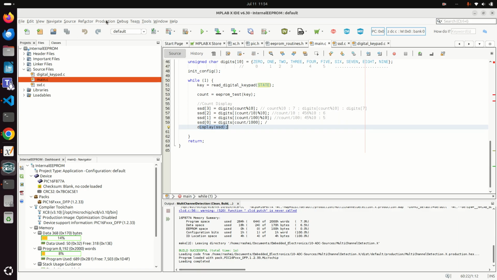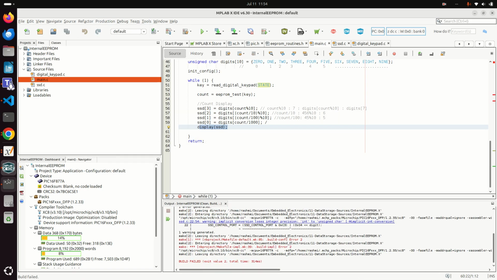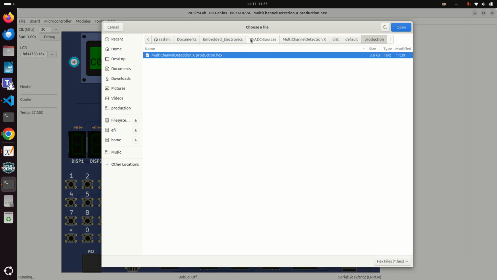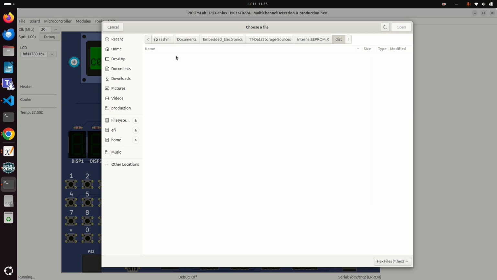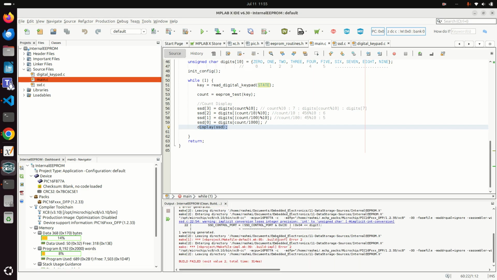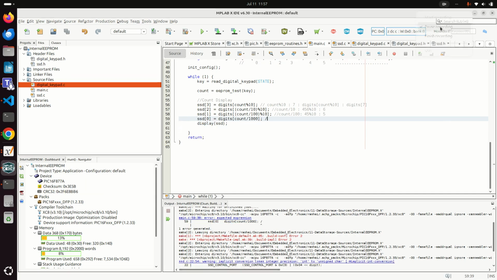Now production, clean and build project. Go to the PICSimLab Simulator and load the hex file. I'm going to choose distributive. Build is not successful, we have some error. Let's see what the error is. Here you can see on line 59, expected expression. Yeah, here is the mistake.